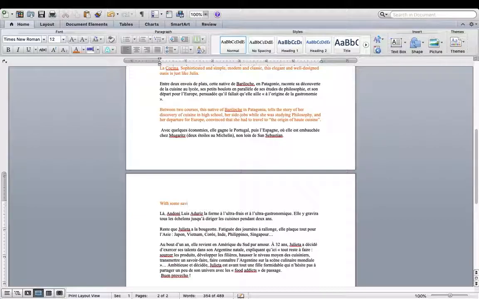With some savings that she earned in Portugal, then in Spain, where she was ambushed, where she worked under... I'll look it up just now. Mugaritz.